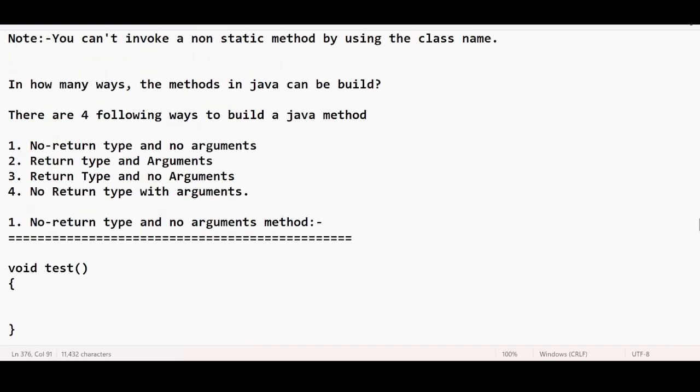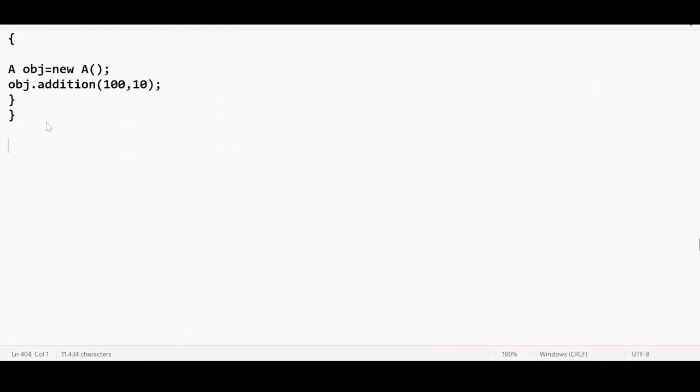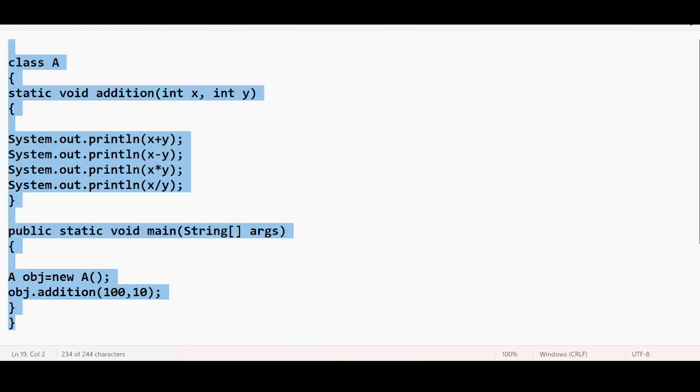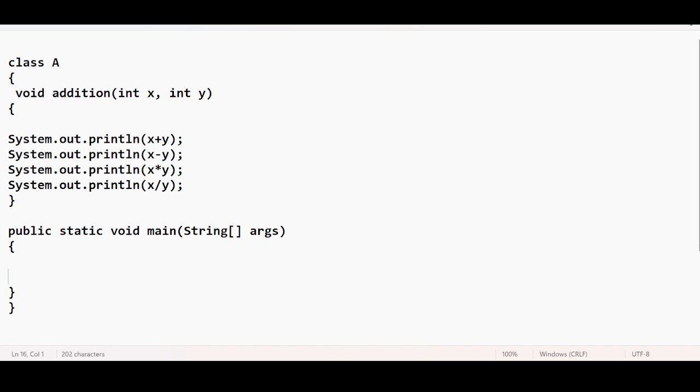Now the third method is what? Return type and no arguments. If you want to build a method with a return type and no arguments, how can this be built? Let us see this. Let me clear this. Return type means you have to use any of the data types apart from void. It means I need to remove this void.